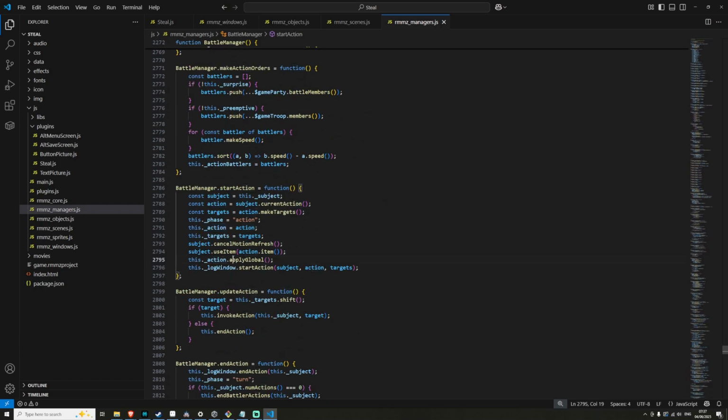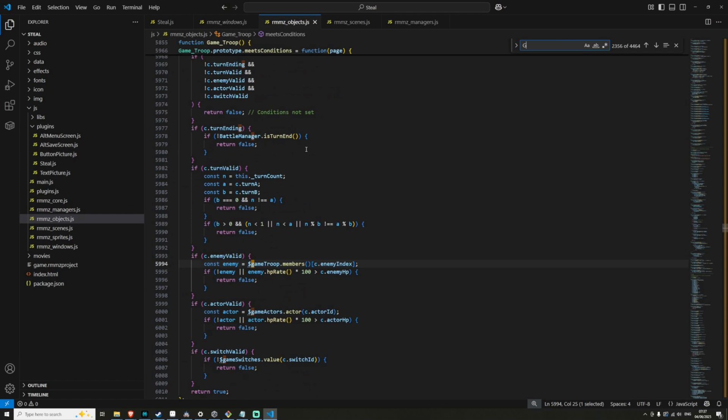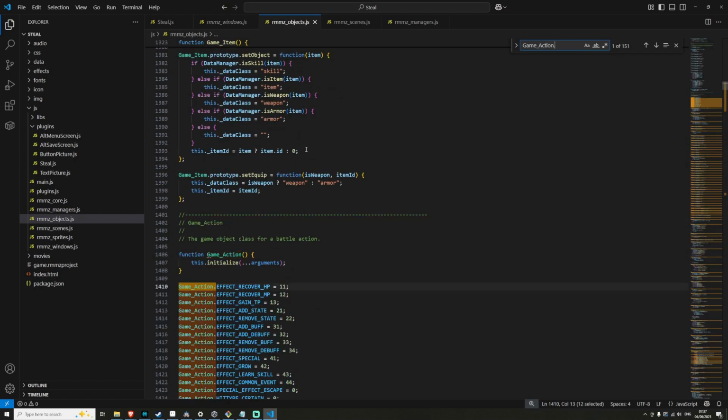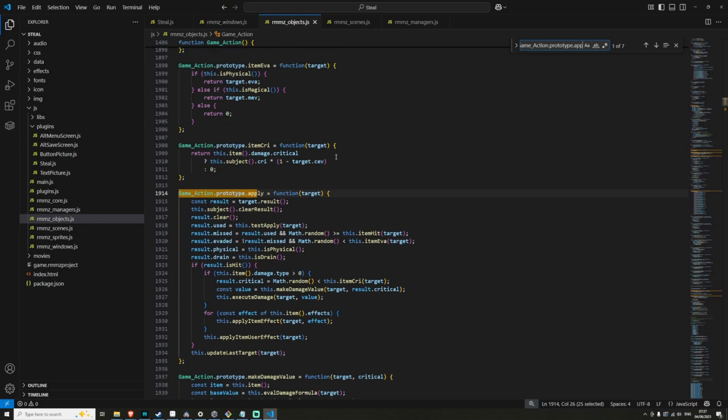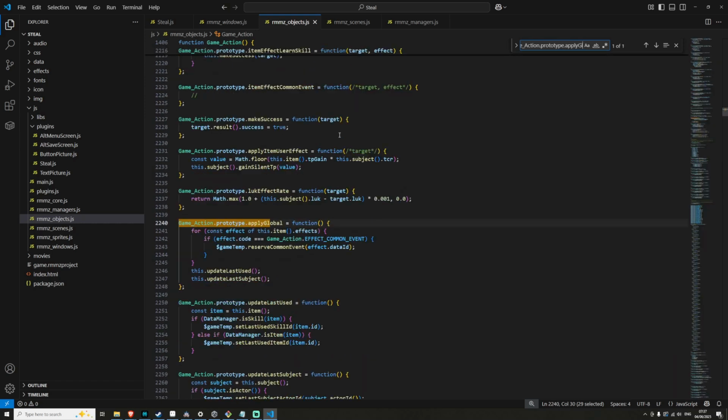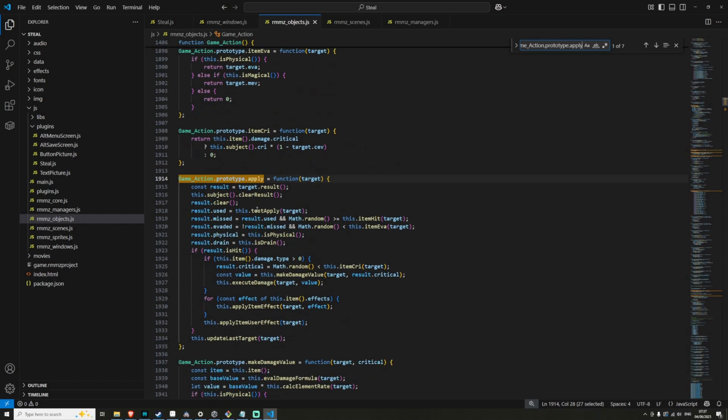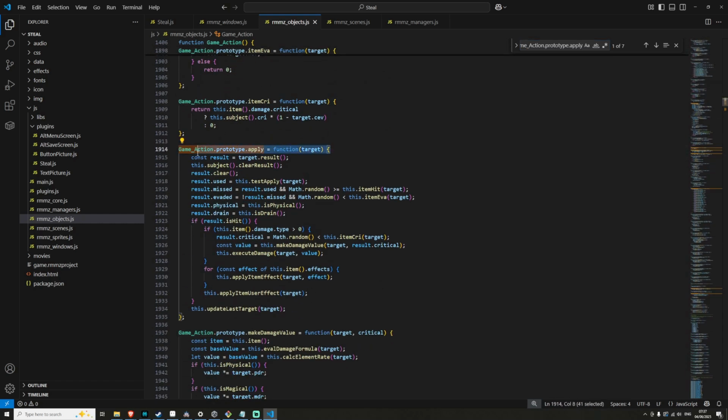Oh, here we go. Action apply or use item. Okay. Apply global. So what does apply global do? Might just be apply. Let's check out apply. Got a target being passed in.